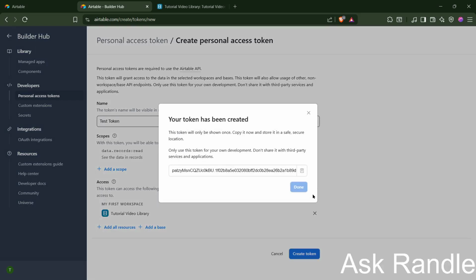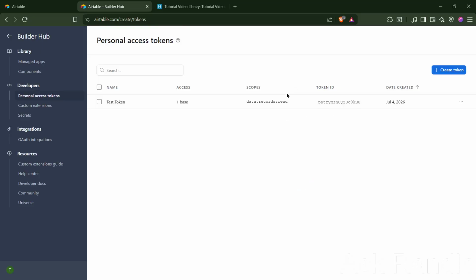A modal pops up displaying your newly generated token. This is critical. Copy the token value immediately and store it somewhere secure. Airtable only shows the full token once. If you close this modal without copying it, you'll need to revoke the token and create a new one. So copy it now before you do anything else.